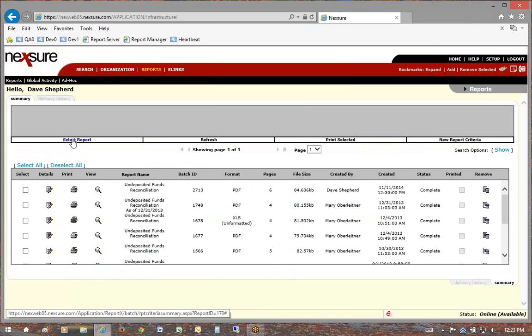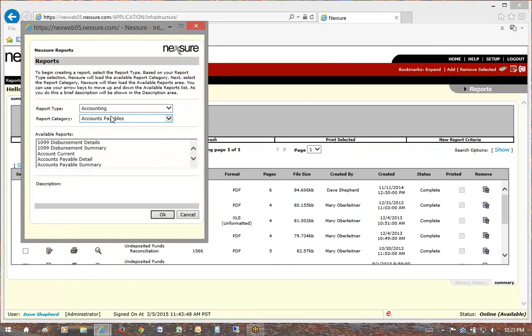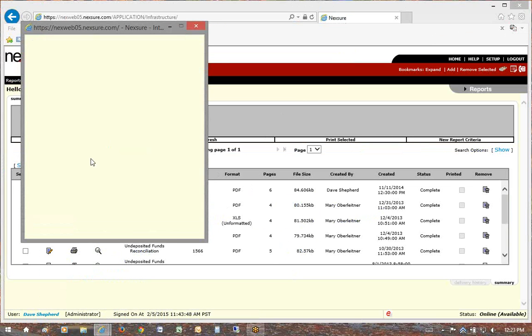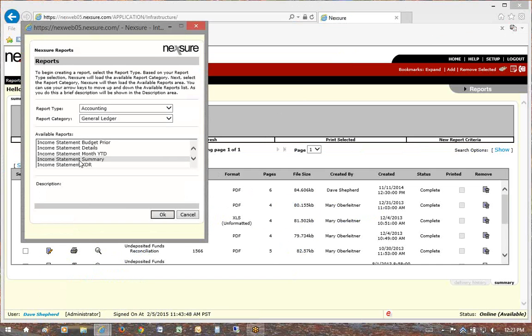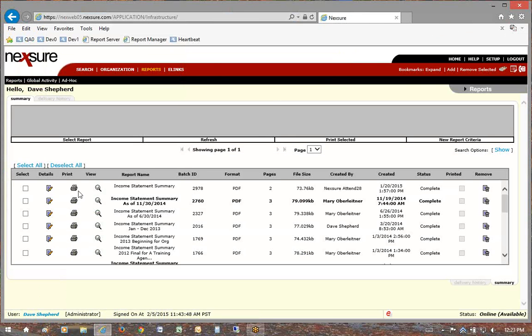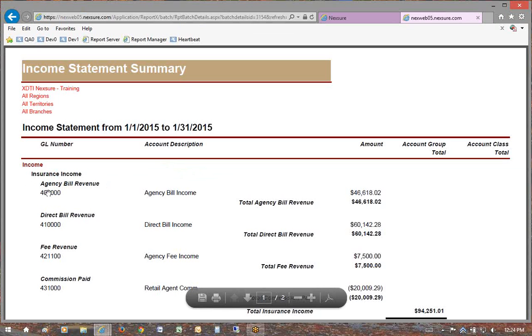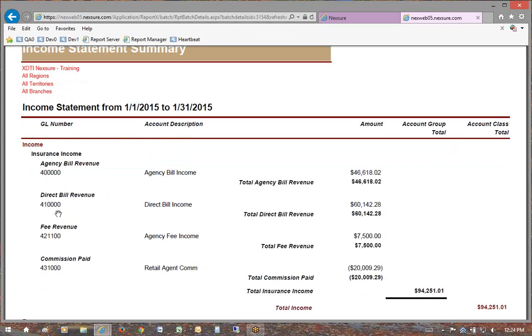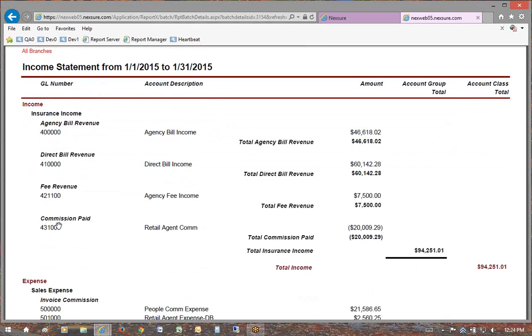While we're here, let's take a look at the income statement, since we're talking about general ledger reports at the moment. The one I like that I use most frequently is the income statement summary. But you can experiment with these others and see which one you like best. And the income statement summary looks like this. Same format, where you'll have the different categories, the agency bill income, and right now it's only got one GL account in that section, direct bill, fee revenue, and commissions.